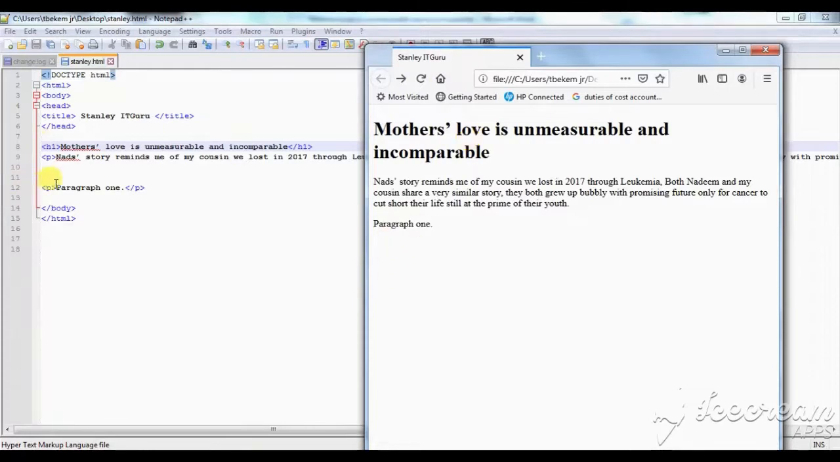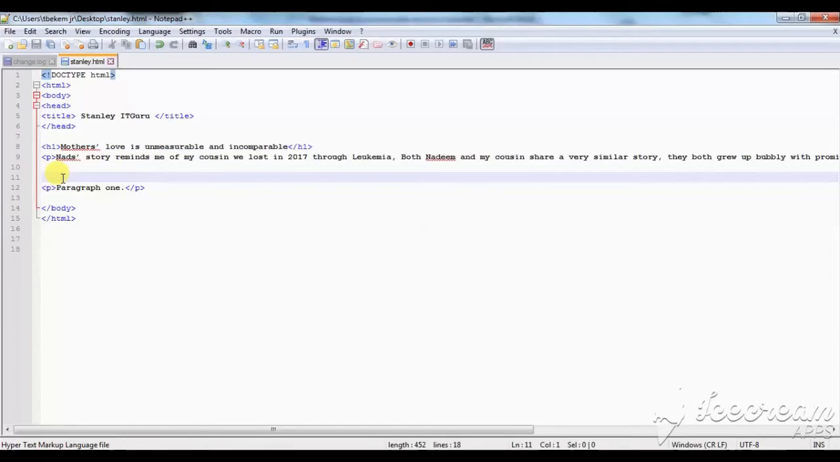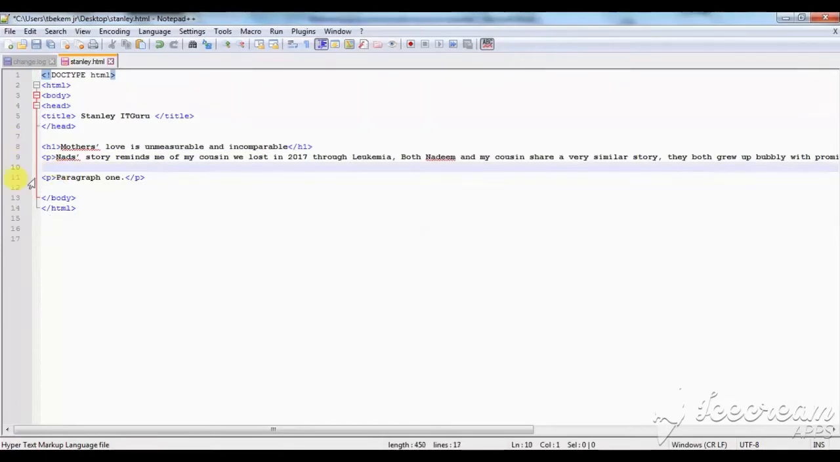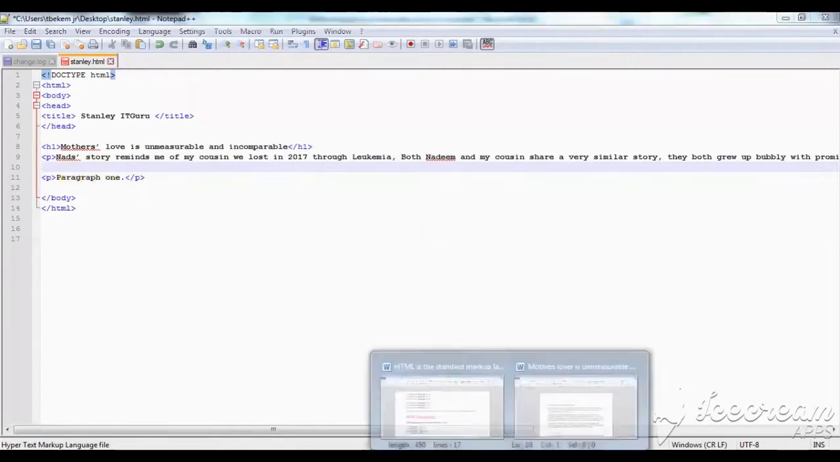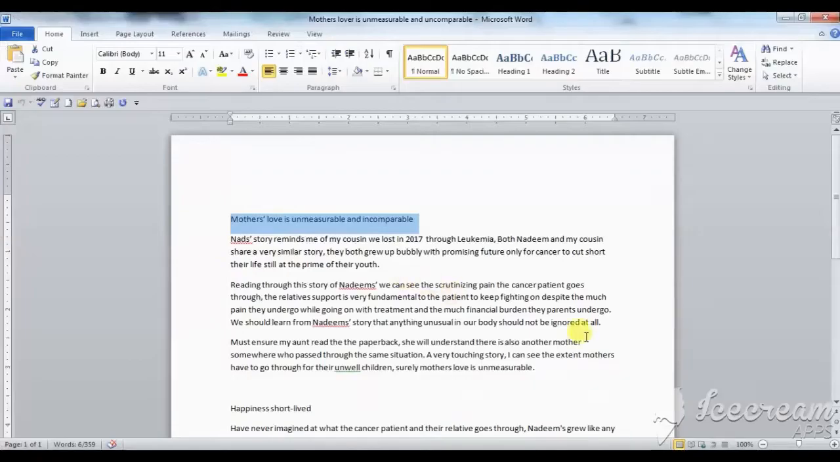Now maybe you need to introduce another paragraph to your work. What do you need to do? Remember that you repeat the same procedure again. Opening tag with the P, closing tag with the P. Then you introduce the part you want to make as one full paragraph. So let me go to my work again. Then I copy this part.